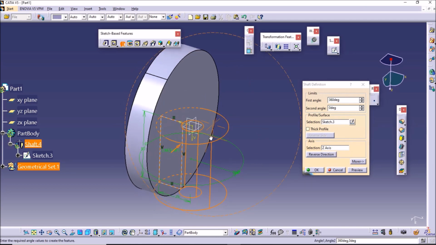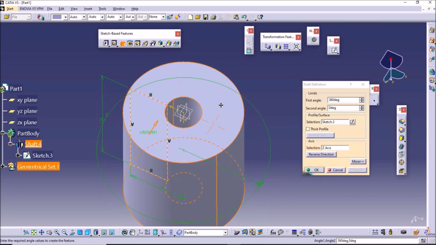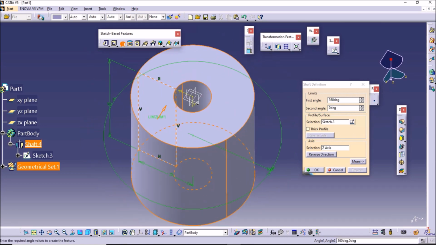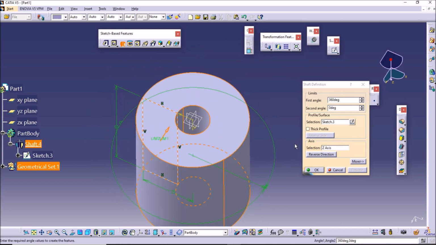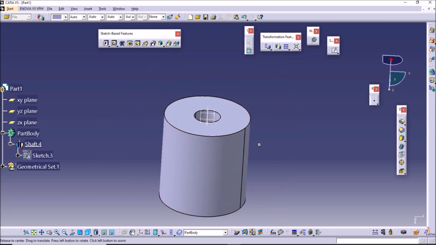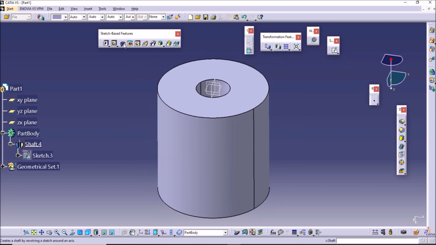Okay, whereas in the Z axis the object is rotated, and the gap in the object remains as a gap in between. It is rotated 360 degrees. Like this, the object is shafted with reference to the central axis. So this is about the shaft.